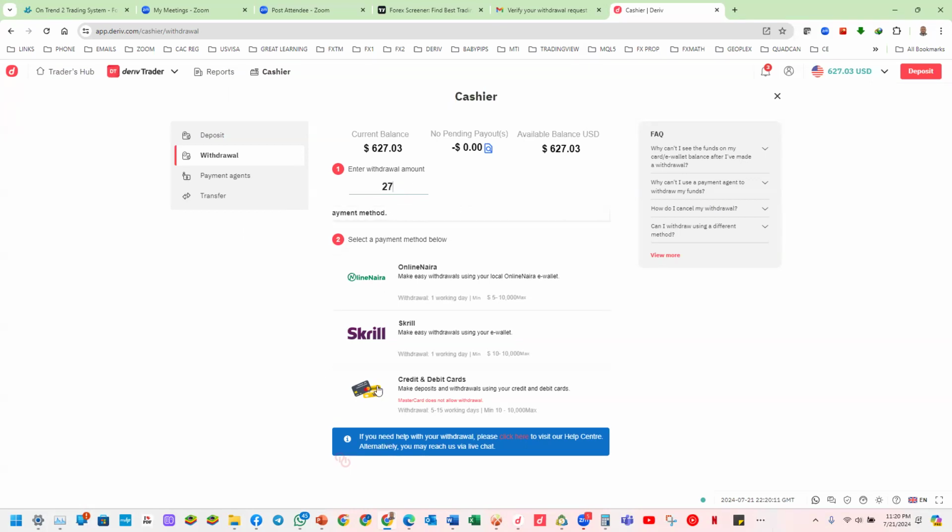Now, whatever payment method you have used, I use online Naira, I use Skrill, I use card. The way this thing works, any payment method you use to fund, you need to withdraw back to that payment method. So if you fund with card, before you can withdraw to any other payment method, you have to withdraw that equivalent amount you funded with card first. If you don't withdraw that equivalent amount, they will reject your withdrawal.